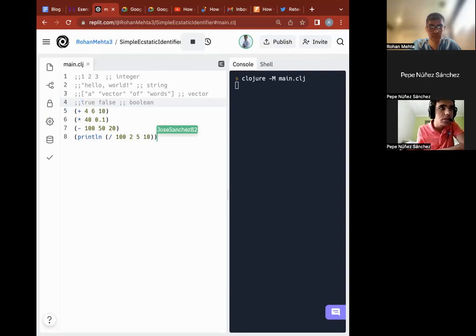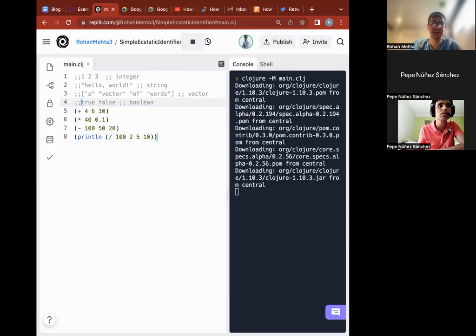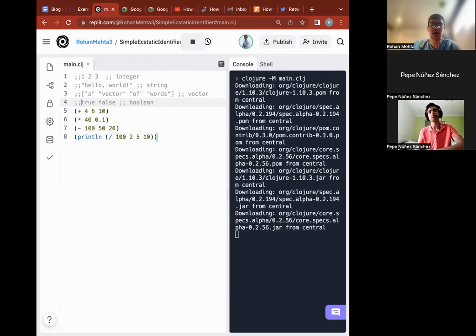And is this working? Yeah, so that's the one drawback of using the Clojure replit: when you start using it for the first time, it actually has to re-download Clojure. So the first time you run stuff, it's a little slow. But like Pepe said, the answer is one.